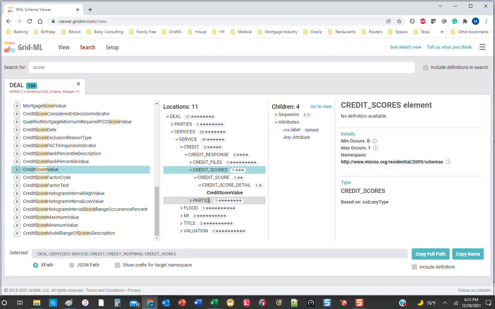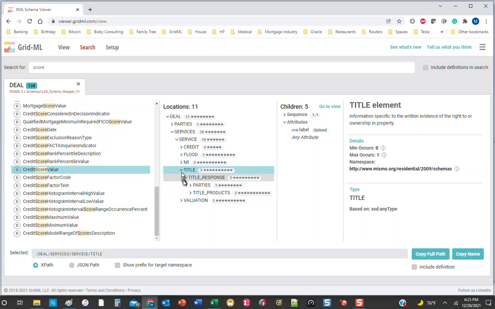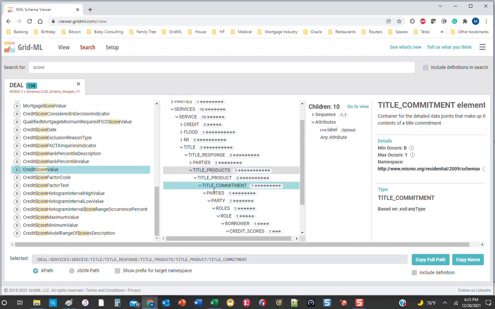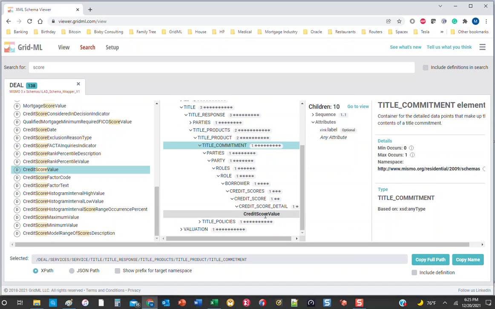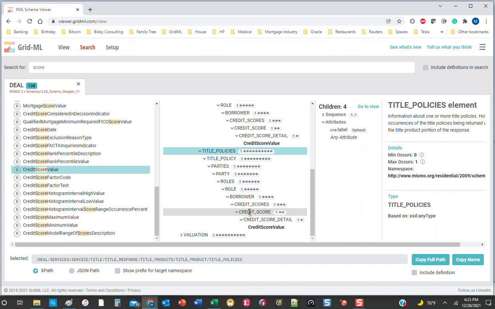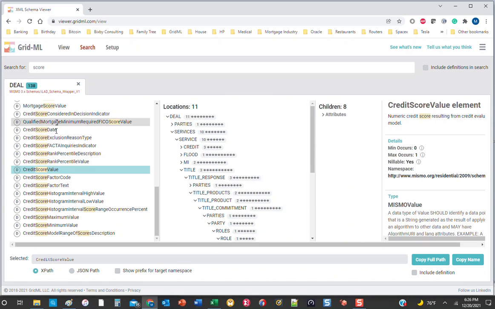So this data element, credit score value, can appear a number of times within any of these. And if we were looking under the title, meaning the property title, under title products, it appears in the title commitment. That's the location of it. Under title policies, it's also used 1 time, and so on. So this gives a little bit of basic information.